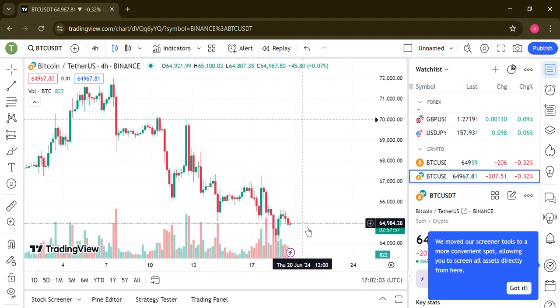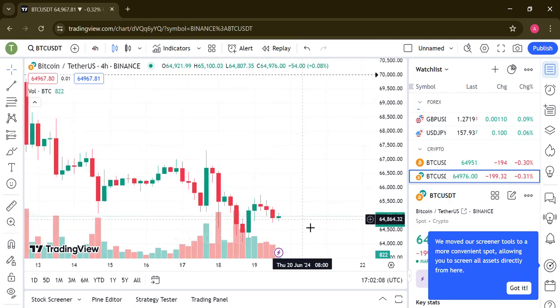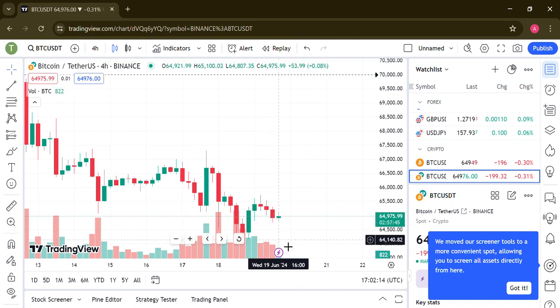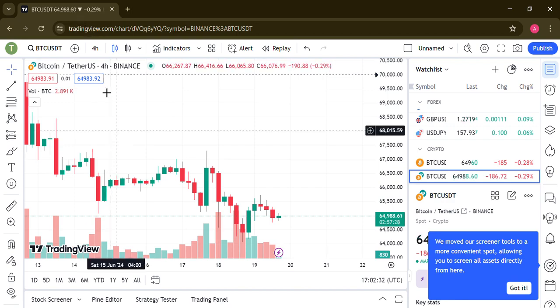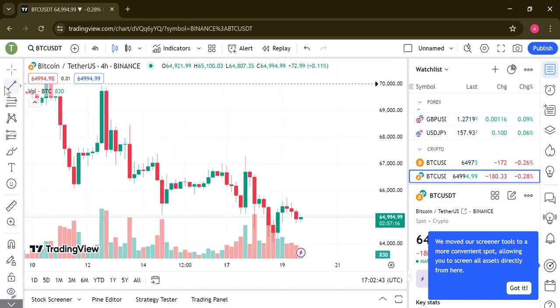Let me zoom in. This is the current movement of Bitcoin right here. This is the current place Bitcoin is. And as you can see, it is right here, 64,976. Yeah, it has moved to 978. If you don't want to check it here, you come here at the top. The price is also showing right here. And this, if you leave your mouse there, it is going to show you the current memory usage the tab is using.